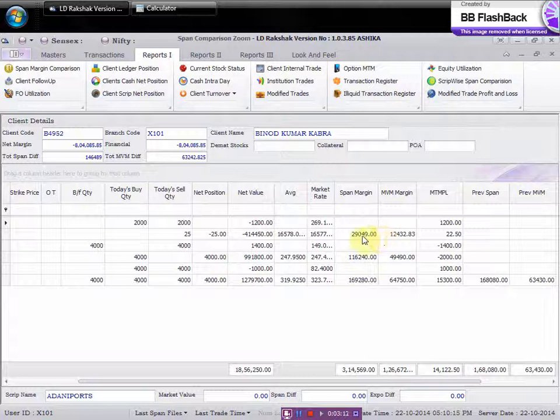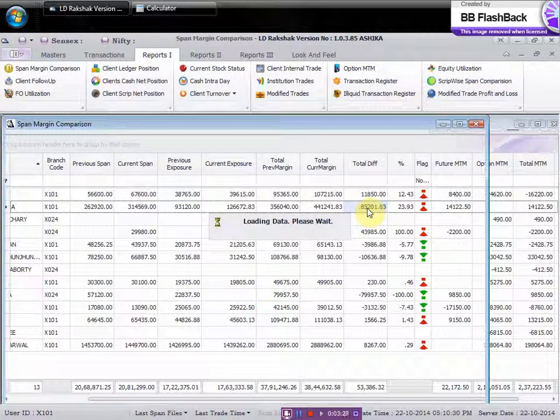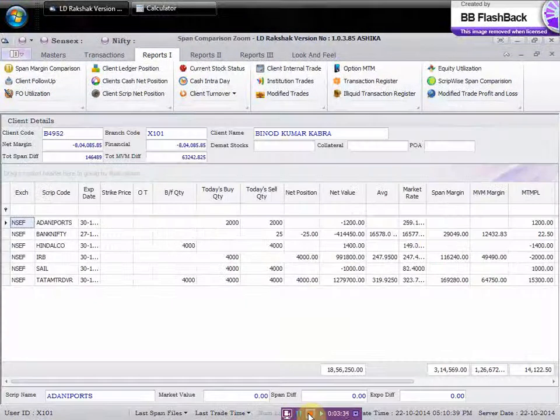So if you add up 29,049 plus 12,432, 1 lakh 16,490, 1 lakh 69,280, 64,750, and sum up all of these, you will get the figure of 85,201. And this is how this works, and that's all for this report.